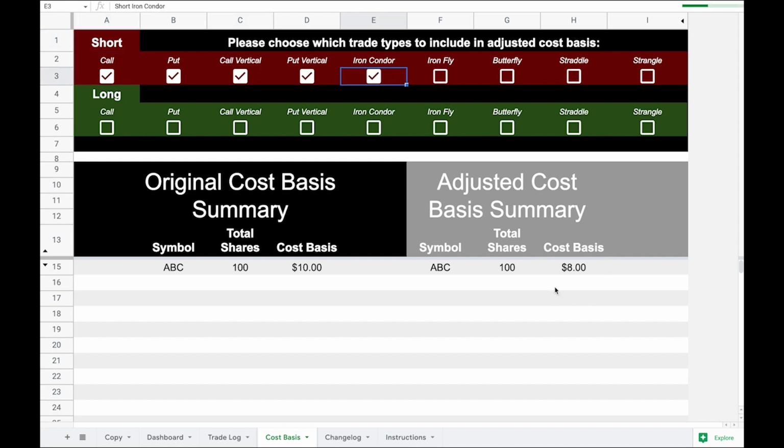And all you have to do is simply check each of these boxes, and it will automatically reduce your cost basis. As you can see here, this cost basis is in gray. This is going to be used in the trade log column, in the gray columns, right? So if you don't want your iron condors and your put verticals to be included, you can just uncheck them. If you don't want your call verticals to be included, you can uncheck them, and it's going to update as well. So you've got your shorts in red and your longs in green. Right, so that's the cost basis tab.